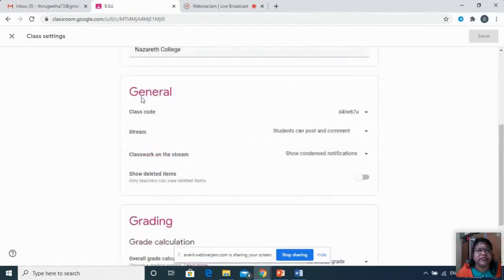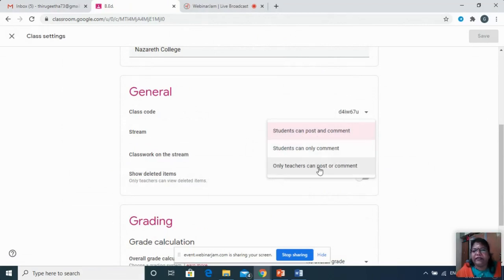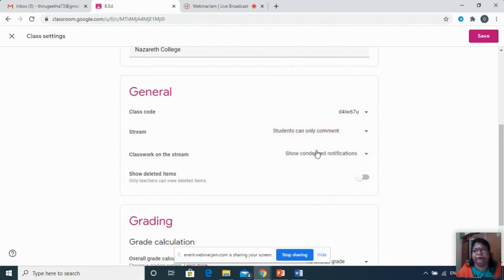Okay, the next one under general is the stream. Here you select whether students can post and comment, or students can only comment, or only teachers can post or comment. Once you select this, students cannot communicate with you. They cannot discuss with you. They cannot ask any doubts through Google Classroom. So now I select this: students can only comment. You can make whatever changes you want.